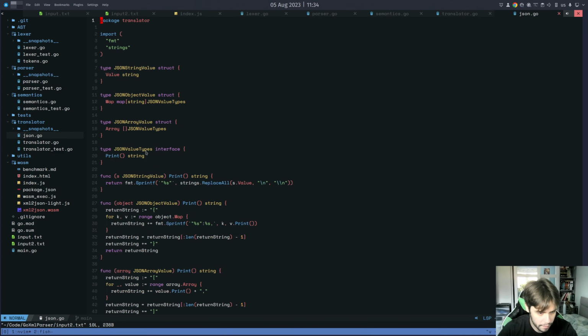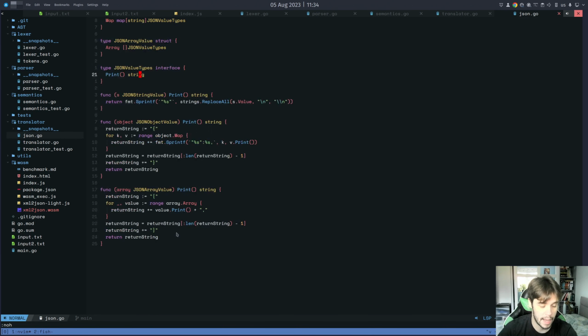And after having these structs, I implemented this print function. So all of these are a part of this interface because they implement print, and print is what actually outputs the nice JSON, so that it can be JSON parsed by JavaScript or any other language or anything. So that's kind of it.